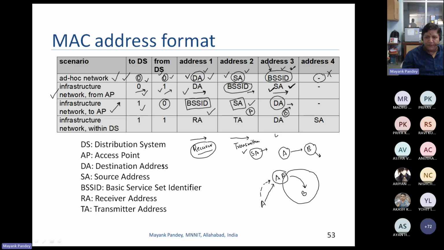Now, if we see from AP, who is the receiver right now? Receiver is the destination address. From AP to B, the receiver is B, and it is the destination address also. Who is the transmitter right now? Transmitter is the BSS ID. Right now, AP is the transmitter. So that's why we are using the BSS ID. The actual source is in the third address, which is node A. This point is clear?